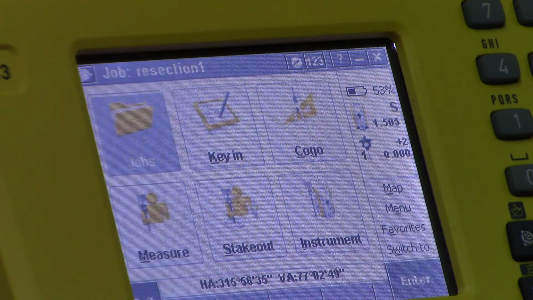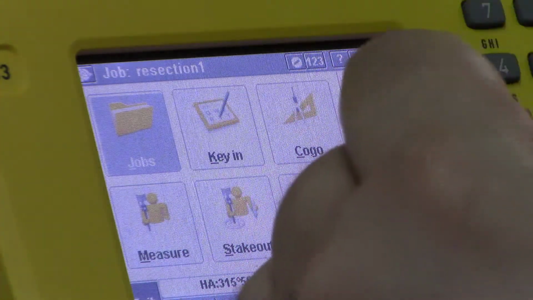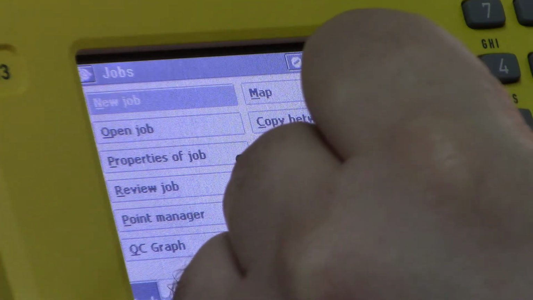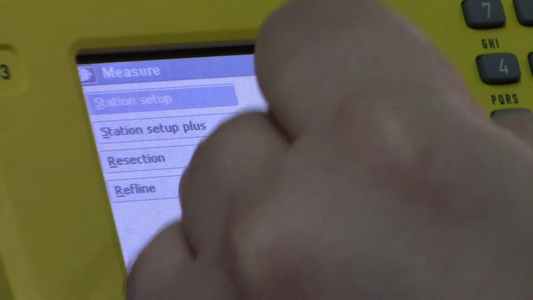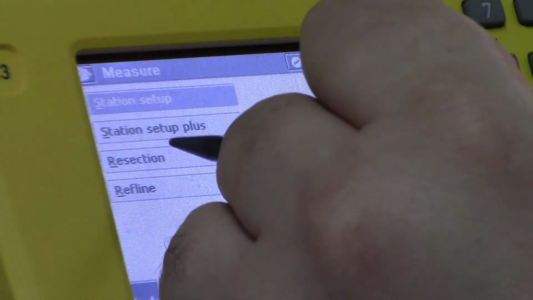We'll come back to this, but I can put it as none, and I would measure my points directly. So, new job. I created my project. I have two options: either you use station setup or resection. I would like to use the resection now.